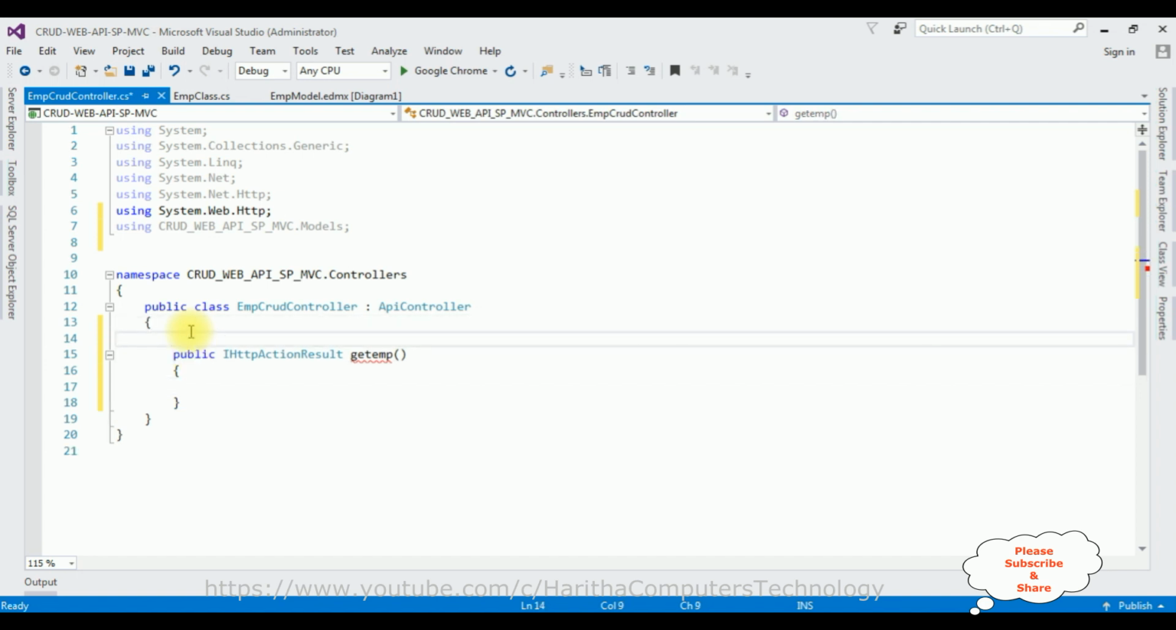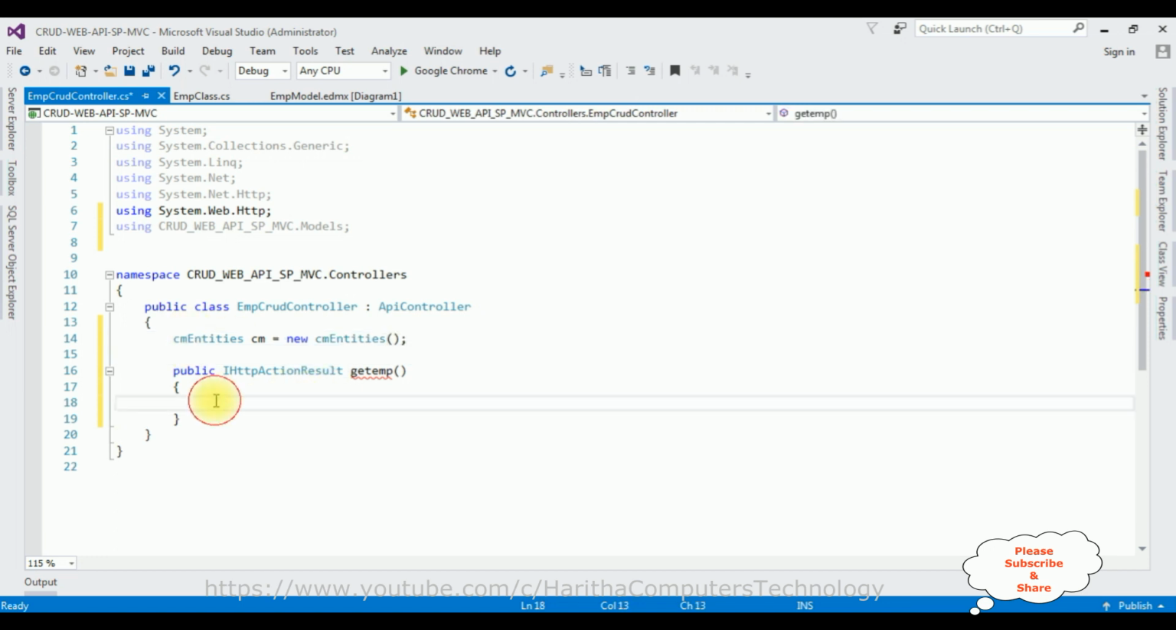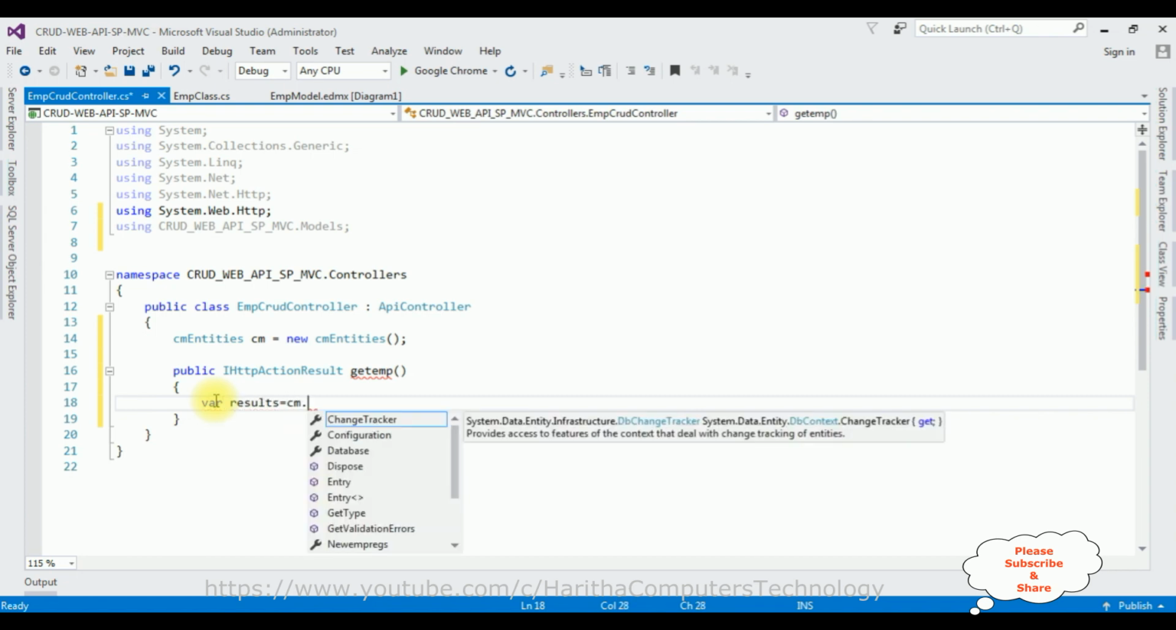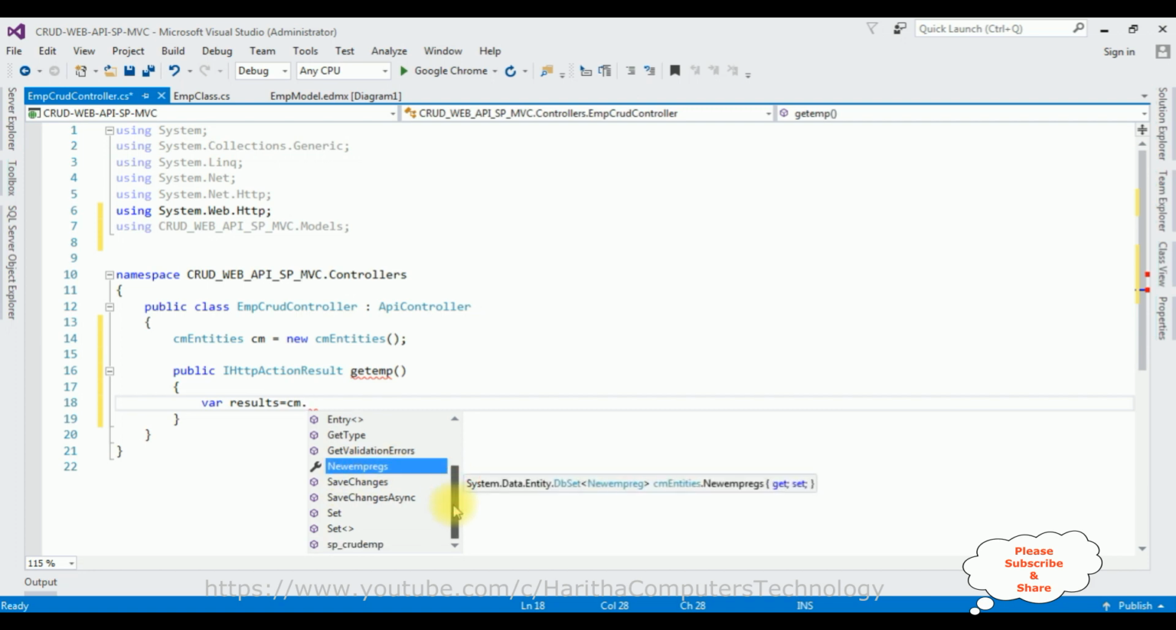The first function: I want to display all the records from the table. So above the action result, I'm creating an object for my connection string entity. CM entities is my connection string name. CM is the object, equals new CM entities. Now here in this action result, I'm creating a variable results equals CM dot, and I'm adding my stored procedure name, which is sp underscore CRUD EMP.